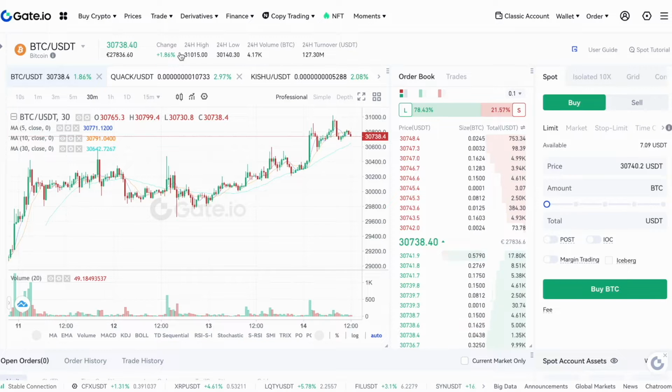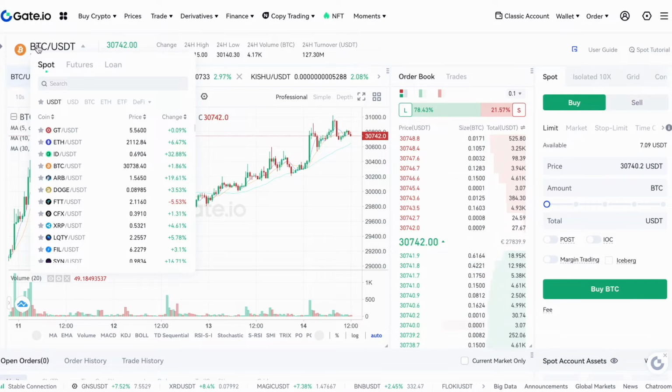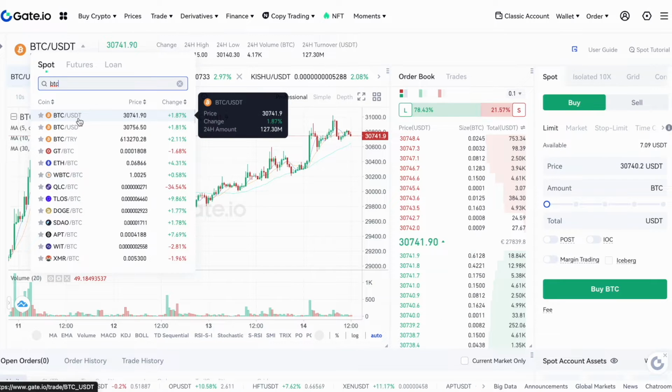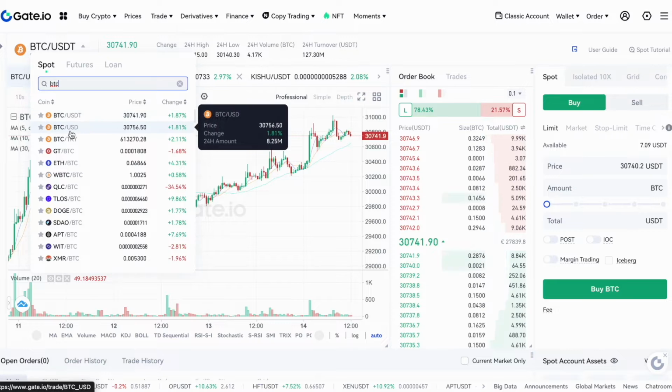We find the search navigation here on the left by clicking on the currently selected trading pair. Make sure USDT is selected and search for BTC. Make sure to select the BTC-USDT pair and not the USD pair.